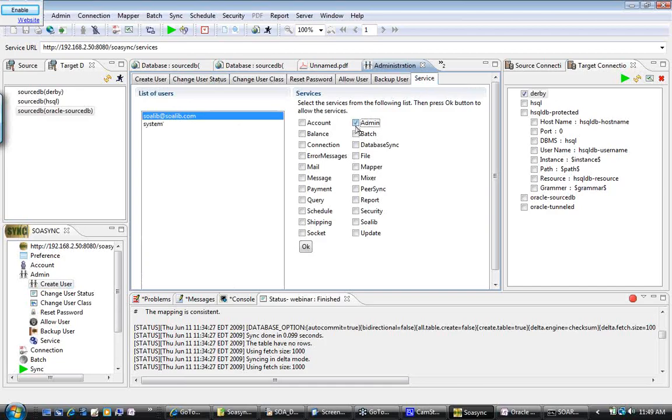These services are available on SOA Sync, and these services allow you to keep more control. For example, the user I have created, if you want this user to use the database synchronization service, then it will be able to use the data synchronization service, mapper service, mixer service. So basically you are limiting the user from different services. This user cannot use all the services. It can use only the services that you want.